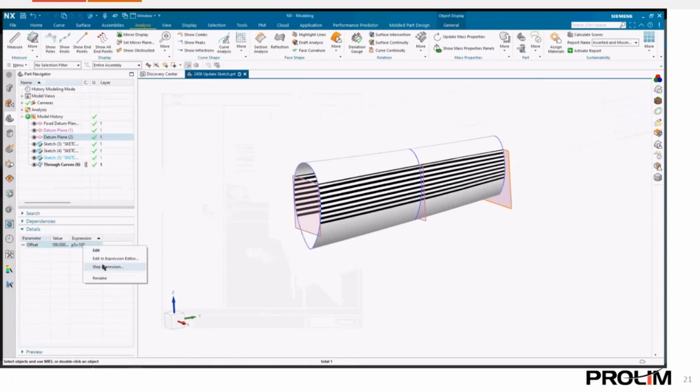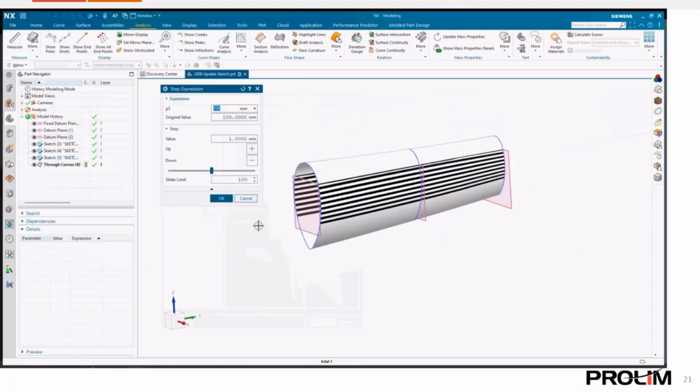Now let's look at the step expression that you just saw me do. Again, this time we're going to use that datum plane at the very end. That datum plane was done with a distance and there's a sketch on there. So as I move it, you see that particular model moving also.